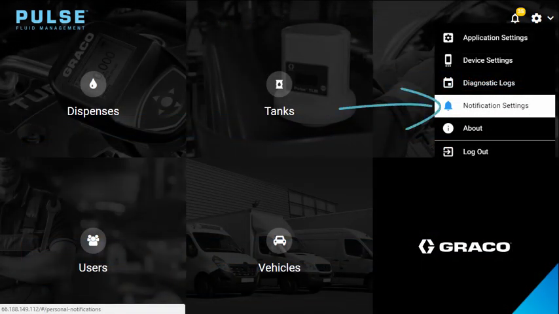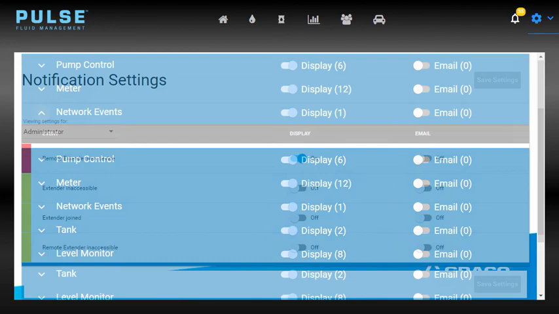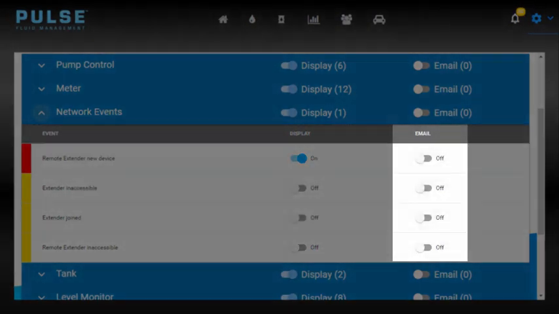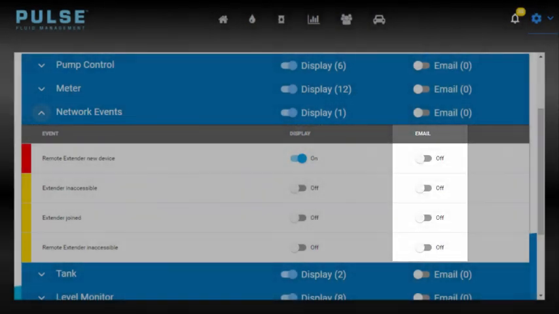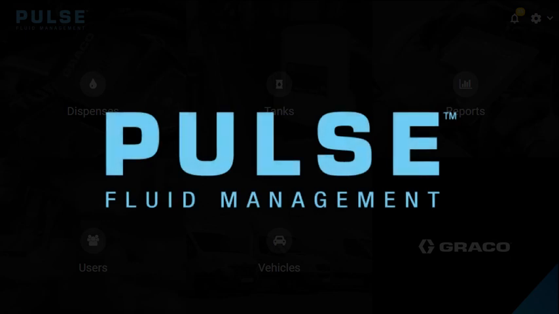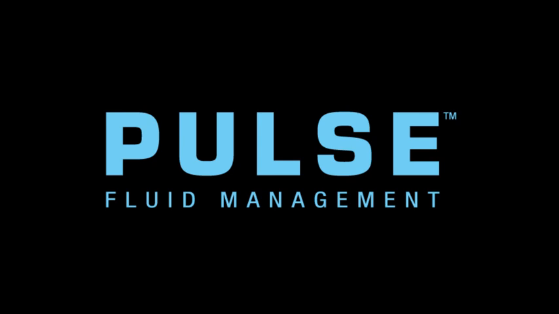Notification settings enable you to set specific display notifications for key Pulse components. You can configure notifications to display on the Pulse software screen next to the bell icon, or have the system automatically send email alerts. For more detail and instructions on how to use the Pulse software, please refer to the Pulse Fluid Management course on Graco University.